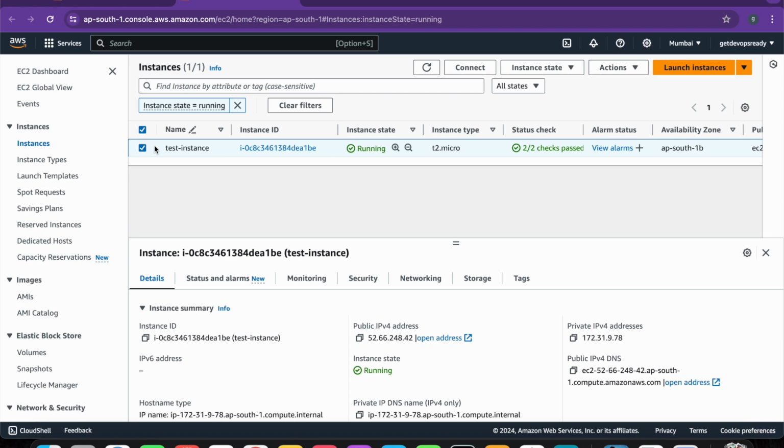You can select multiple instances if you want to terminate more than one at a time. With the instance selected, click on the Instance State drop-down menu and select Terminate Instance.